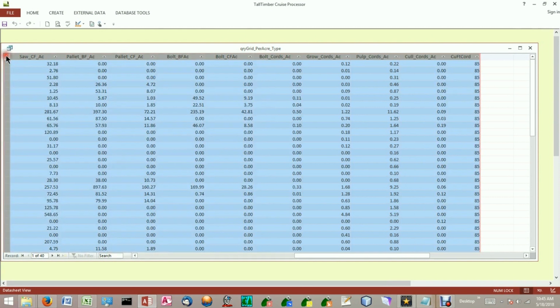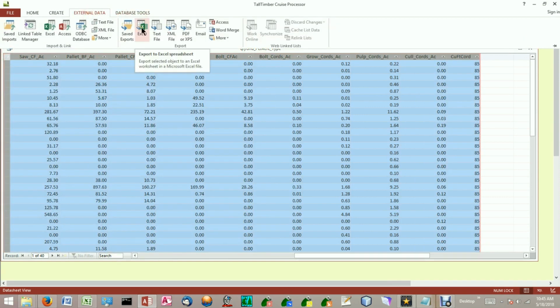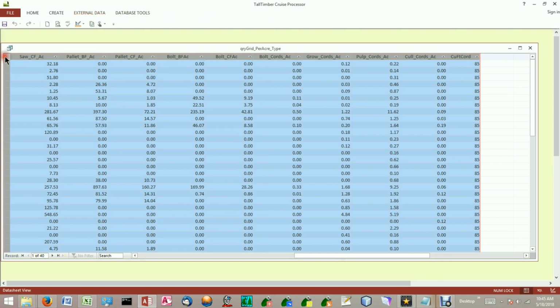Again, you would just select the entire table, go to external data and export to Excel, or if you already had a spreadsheet open, you just copy and paste it into the spreadsheet.